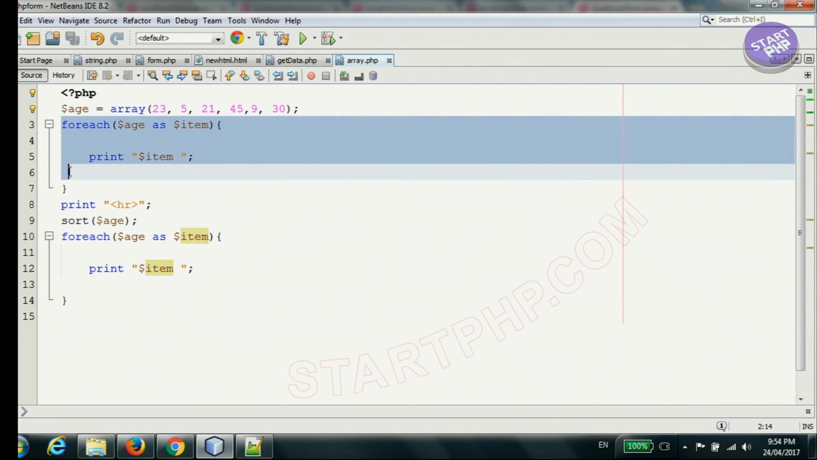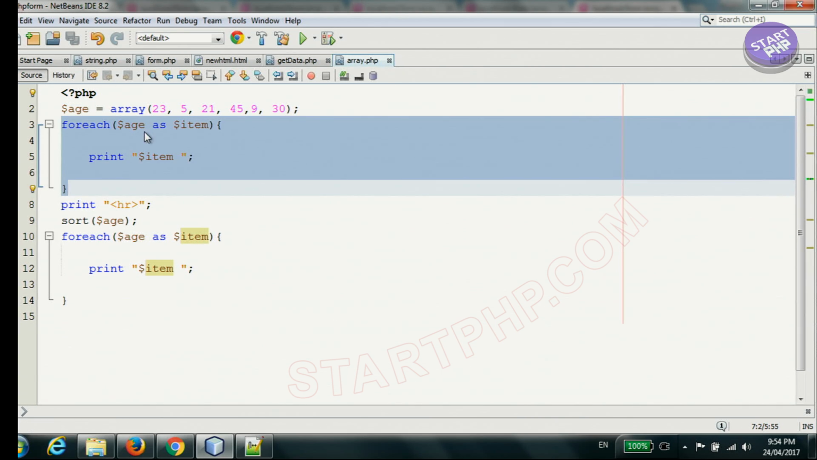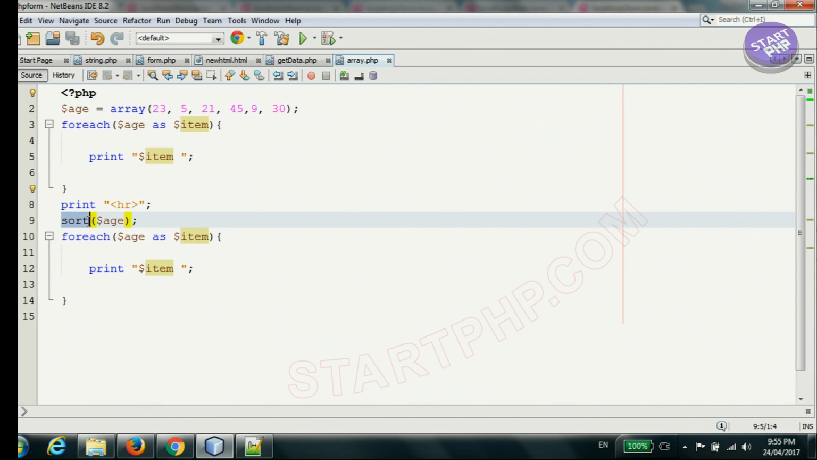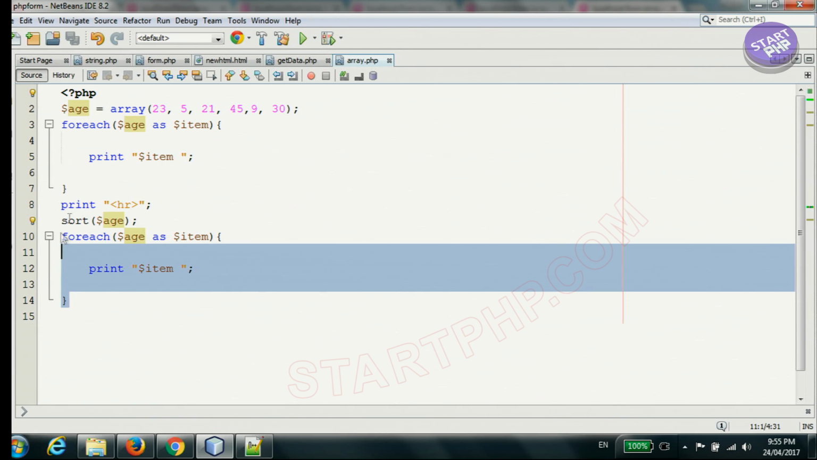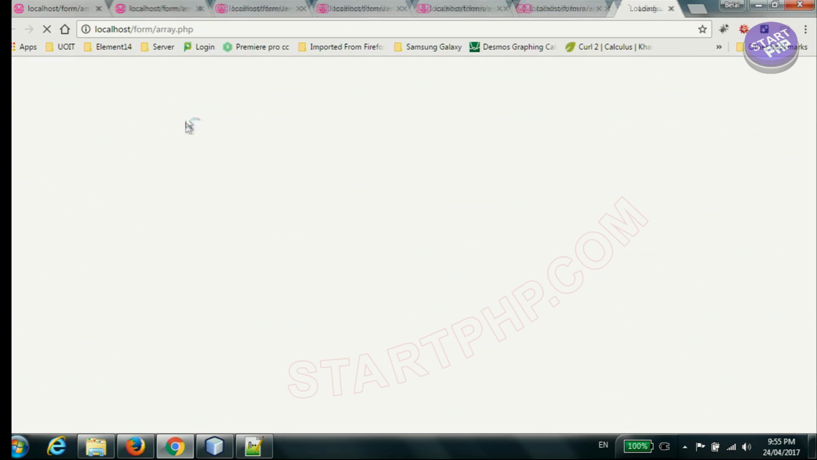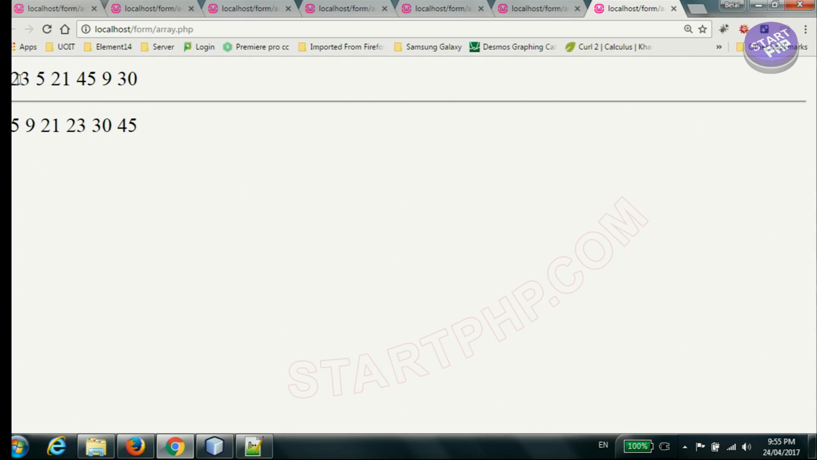So this foreach loop will go through and print the original one, and then I use the keyword sort. When you use this function sort and then put the array inside it, it will sort it, and now I'm printing it to see the result. Let's run the code. So this was the original value. You see 25, 23, 5, 21, and here this is sorted.